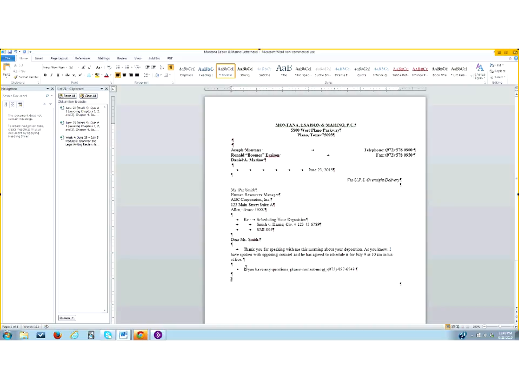So we're going to go to the next line. We're going to again add that space, and now we're ready for the closing. There are several closings that are acceptable. The 2 probably most common are going to be very truly yours is a common one. Another one that is also acceptable is sincerely.